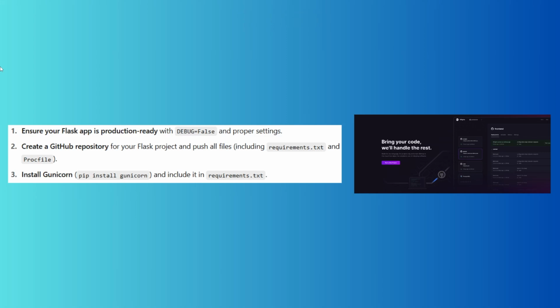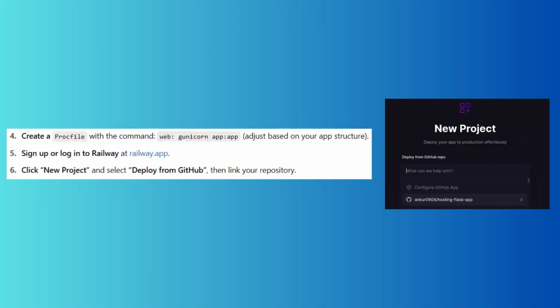Now, create a Git repository for your Flask application and push it to GitHub. Then, install Gunicorn using pip install gunicorn and include it in requirements.txt. Create a Procfile in the root of your project with the command shown on the screen.